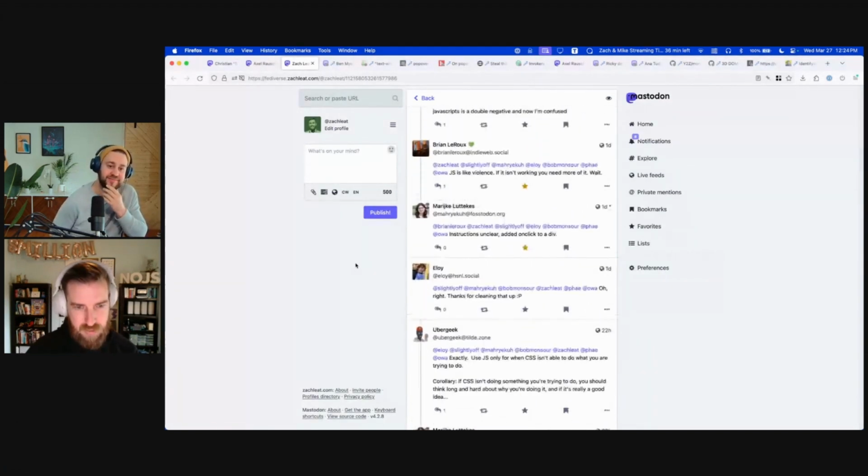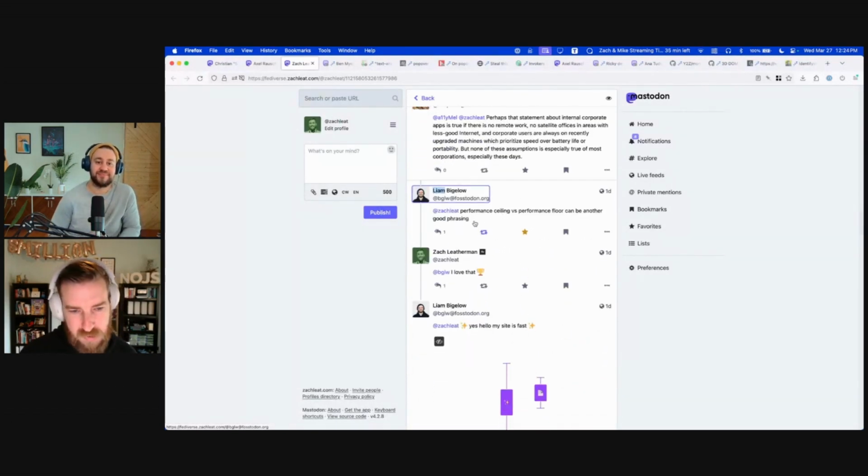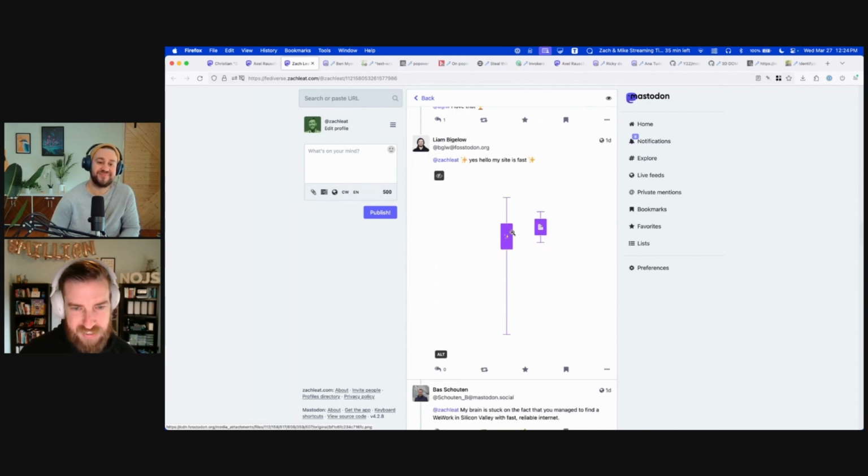I think Liam had a great reply here. Performance ceiling versus performance floor. I really like that, and this illustrates it very well. So whenever you pick a web framework, make sure that you're testing your code with real users and real devices, and not just expensive devices too, because it may advertise that it's fast, but it's only fast for those wealthy devices on wealthy networks.